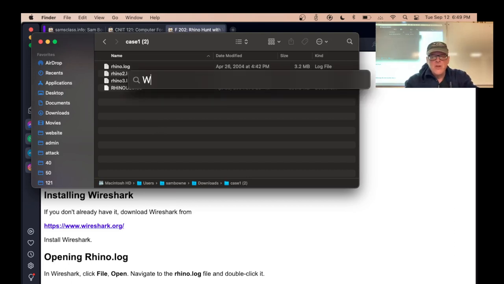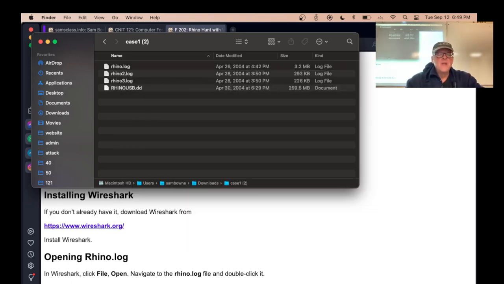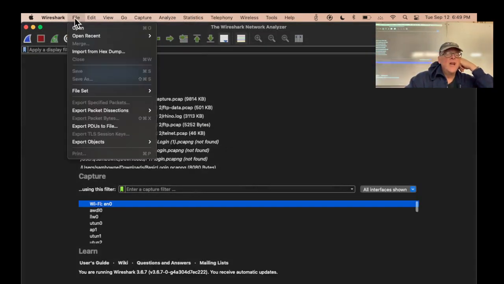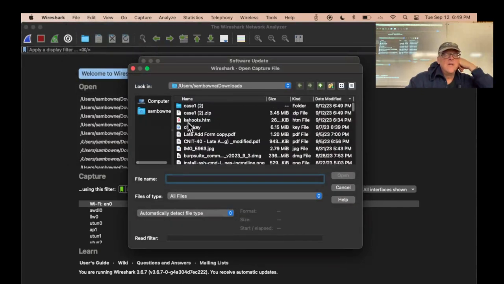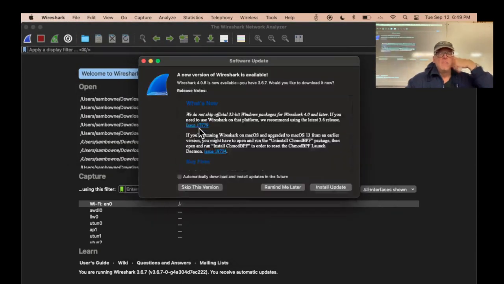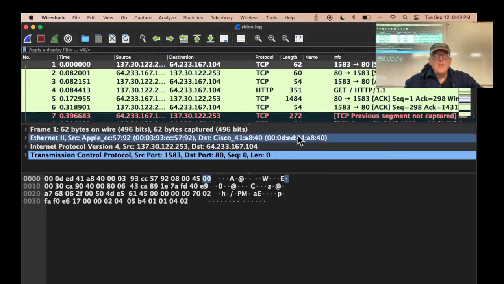So install Wireshark on whatever machine you're using. And then you can open rhino.log. So I can do File, Open, and go to case one, rhino.log. And I don't care about your updates. All right, so now you see the network traffic.